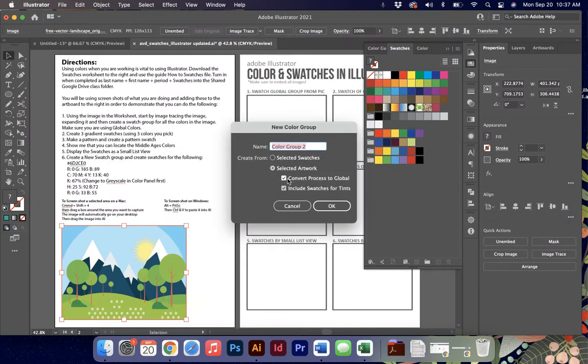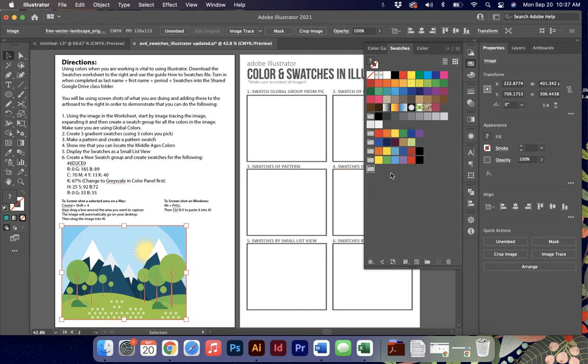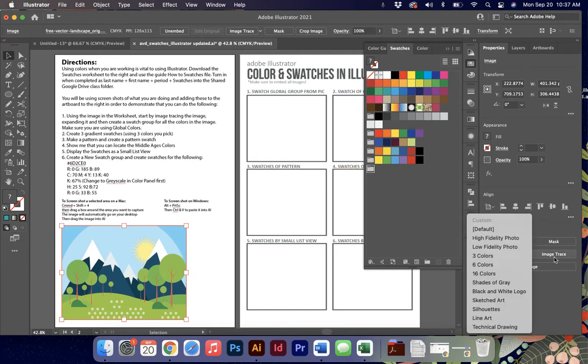And when I do this, I'm also going to make sure this convert process to global is checked. Now, when it does this, it's not going to do anything. And I did that on purpose because I want you to see why. We have to image trace it first. This is not a vector image. It's a raster or a bitmap image. So we do have to do this first. So if you accidentally just start ahead and you forget to raster or image trace it first, I just wanted you to see what would happen.